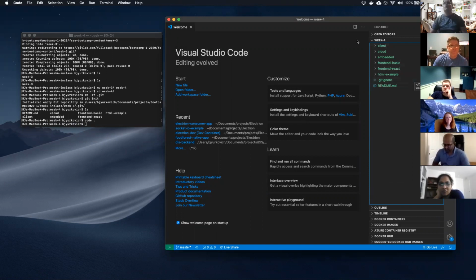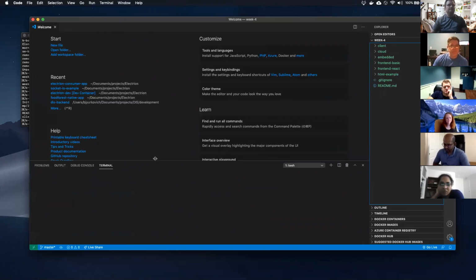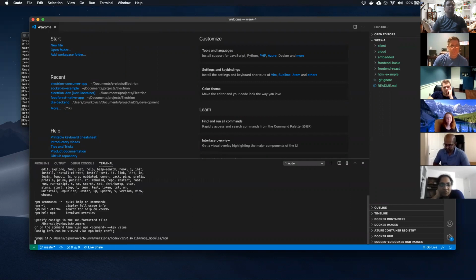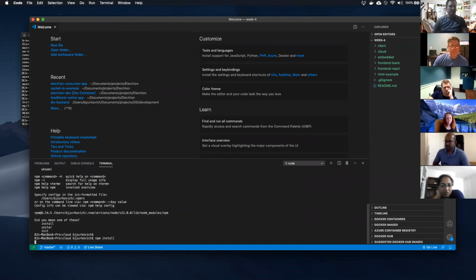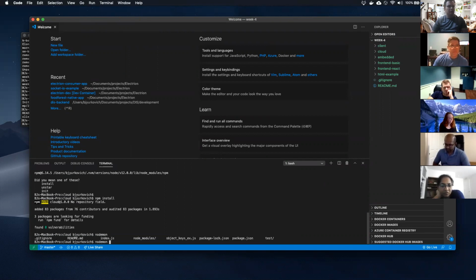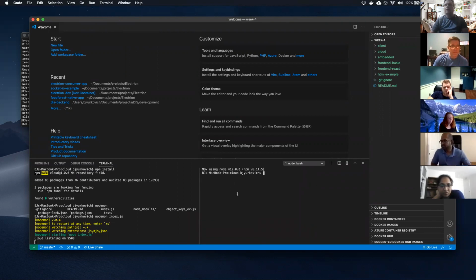Let's see. Basically, we have a number of different things we want to open up here. So let me start the cloud. I'm going to go into cloud and do an npm install. So that'll install the cloud here. Nodemon, what do we have? Index. Cloud listening on 9500, so we're good there. And then we've got to open up our clients, cd clients.